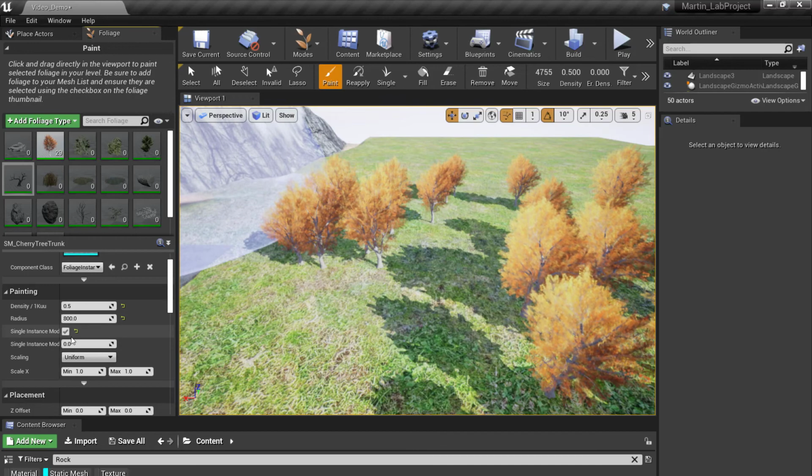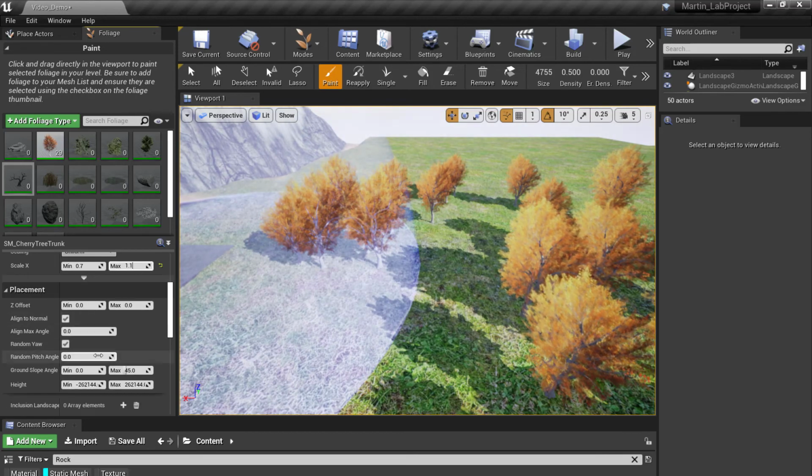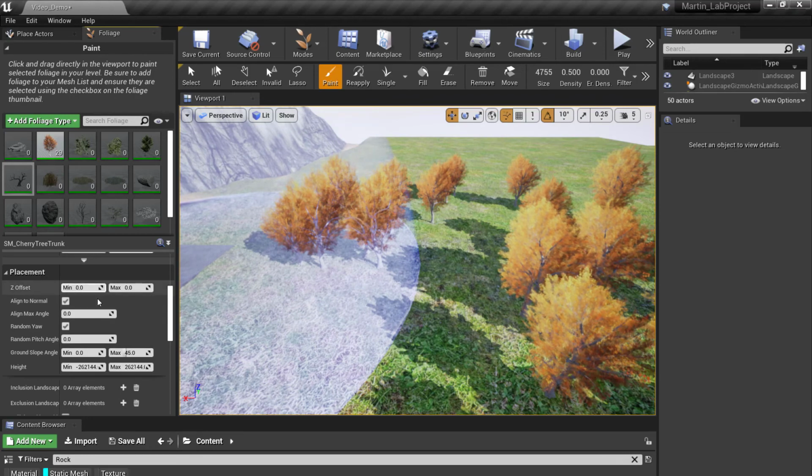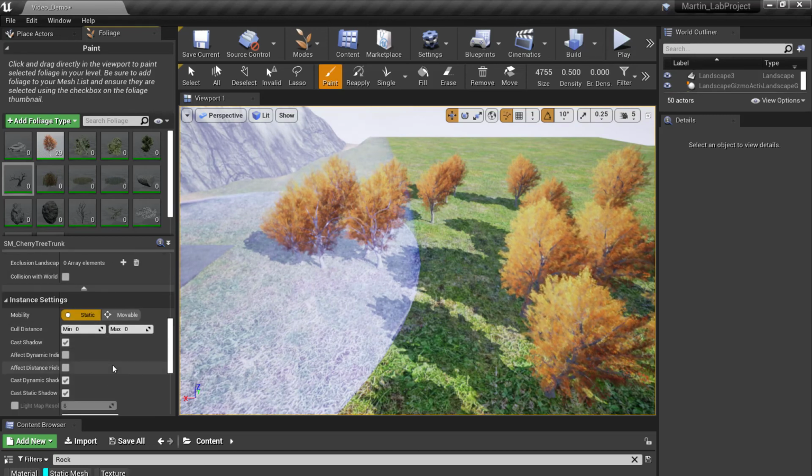And I'm actually going to say, you know what? I'm going to leave that off. I'm going to leave it uniform. If there are multiple versions of it, let's say we go from a 0.7 all the way up to a 1.1. We don't want any angular offset. The only thing we do want is for it to not grow off of the side of a mountain or a big hill.